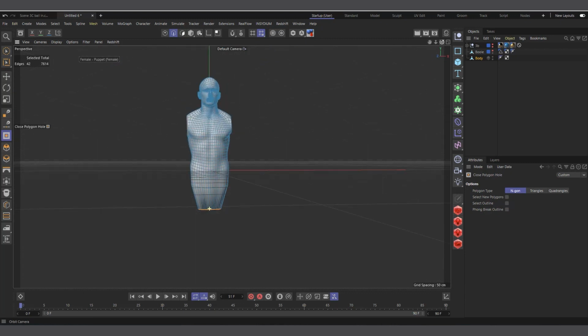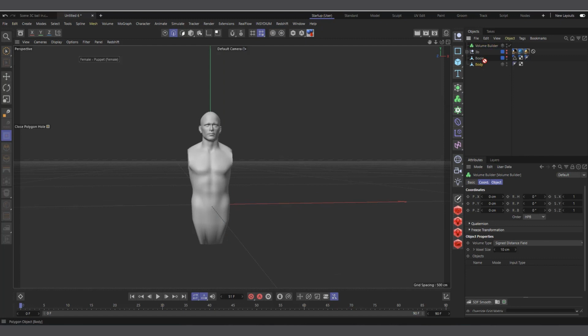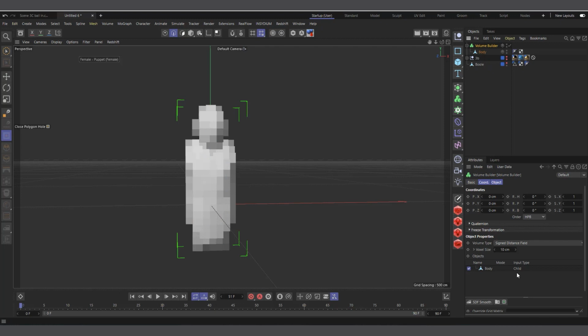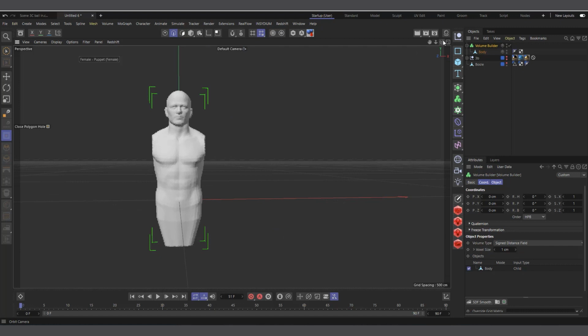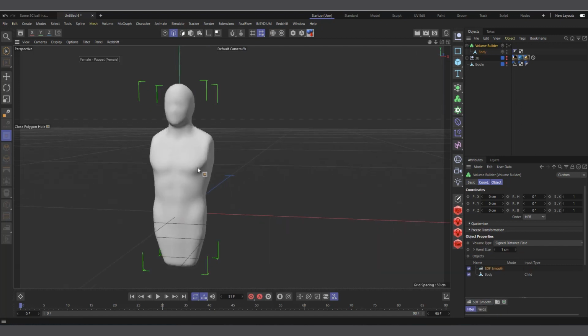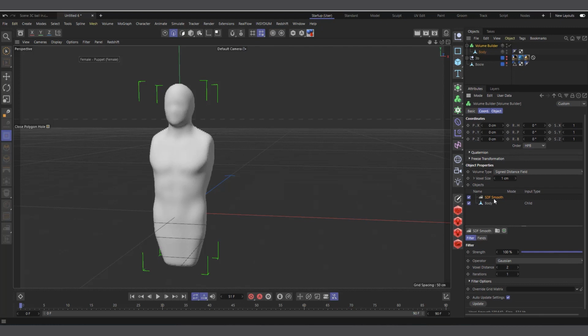The next thing I'm going to do is to put it in a volume builder. So I'll create a volume builder. I'll put the body in the volume builder, right? And I'll reduce the voxel size to, say, 1. Yeah. And we are cool. I'll add maybe smoothness to it, but the smoothness is too much. So I'll reduce the smoothness in here with the SDF smooth. I'll reduce it to, say, maybe 20 will be fine.